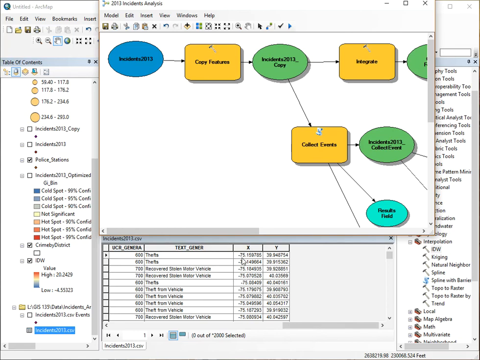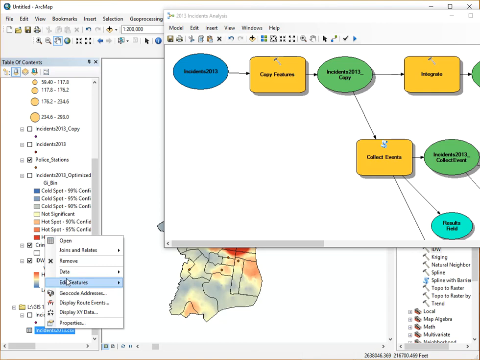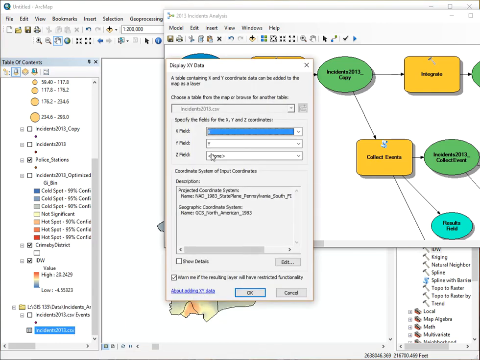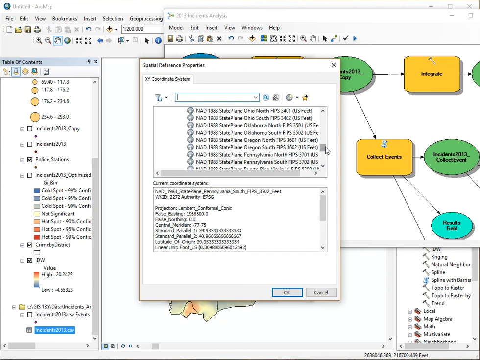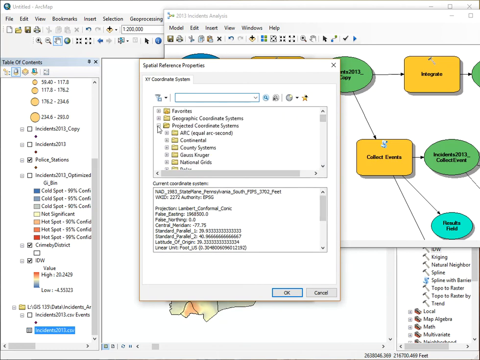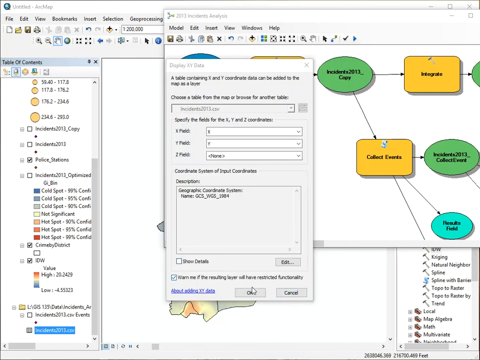And in our case, we use the X and Y fields, and those two X and Y's are the ones that we use. And then what we did was pretty much right click on it, go to display X and Y data. We ensure that those fields are matching the software, and then here we had to change the coordinate system to WGS84, which is a geographic coordinate system. So when we scroll up to geographic, and then we go to world, we can find the WGS84. We go ahead and then we plotted it.